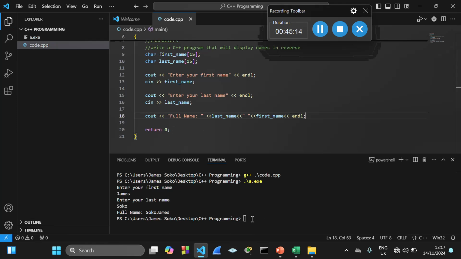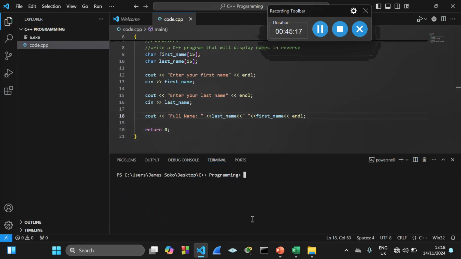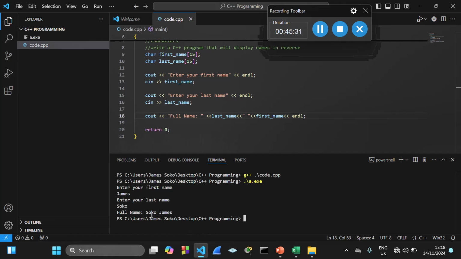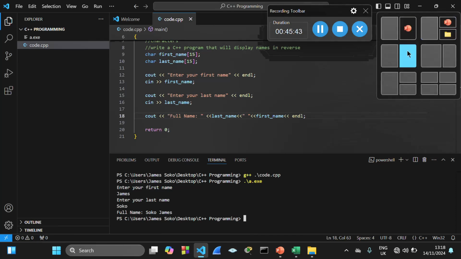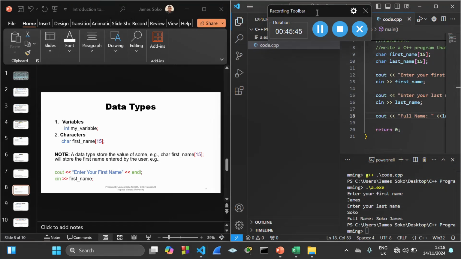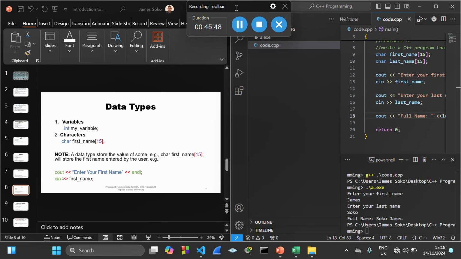So Ctrl+S to save, clear to clear your screen, up, up, up. So you run that again. Enter your first name, you say James or any other, then Soko, then it will display full name was Soko James with a space. So in this example, we are learning about characters. What's the use of characters? That is the use of characters based on whatever we've learned.